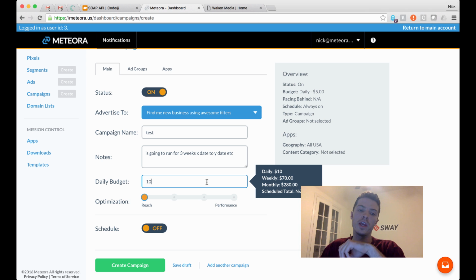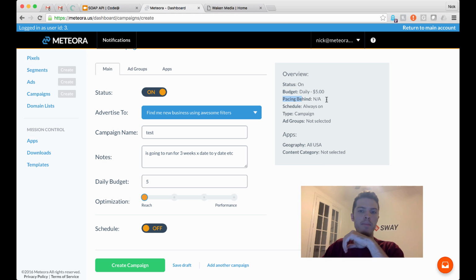The other thing you might notice is if you had it at $10 and you go back to $5, you're going to have extra funds there from the previous week most likely. And you might not get charged at all depending on how much is in there. And you can see over here you got budget and then pacing behind. So this is a great indicator if you ever wonder, hey, my campaign's behind. How much money should I add into the daily budget to try to catch it up?